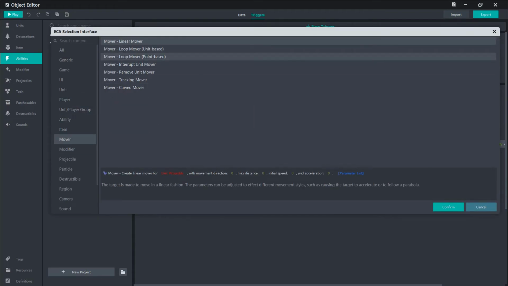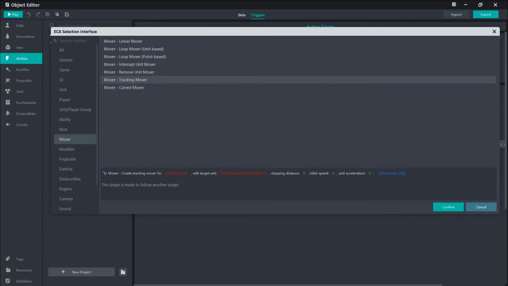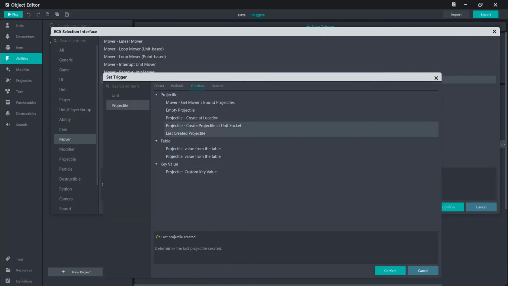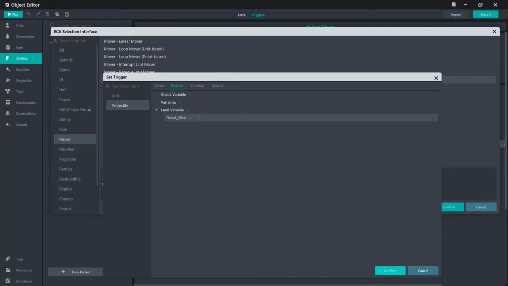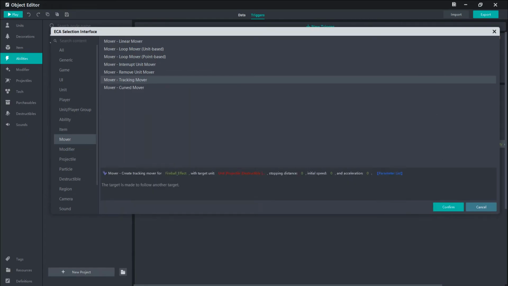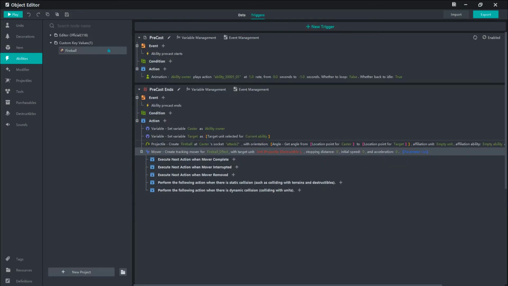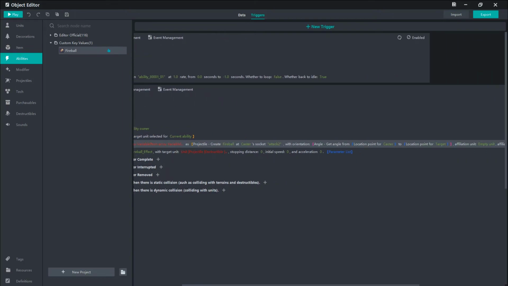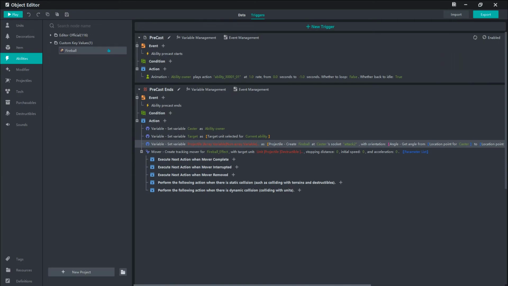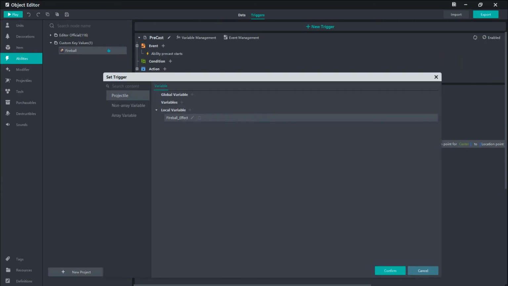Let's create a tracking mover. At this point we could use last created projectile, but it's better if we use our variable we created earlier. Fireball_effect. Fireball_effect hasn't been set up though. So I'll show you a neat trick of CliCli. On our previous create projectile action, scroll to the right and click convert to variable. Scroll back over to the left and choose our fireball_effect as the variable to assign.